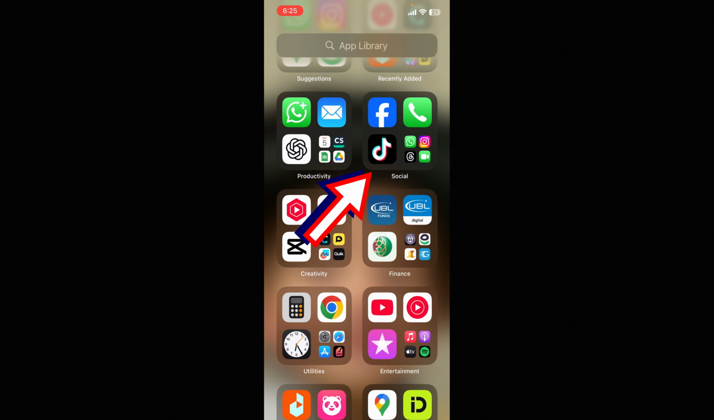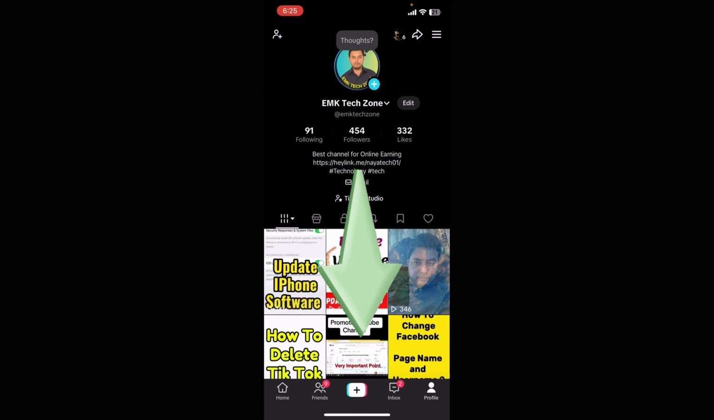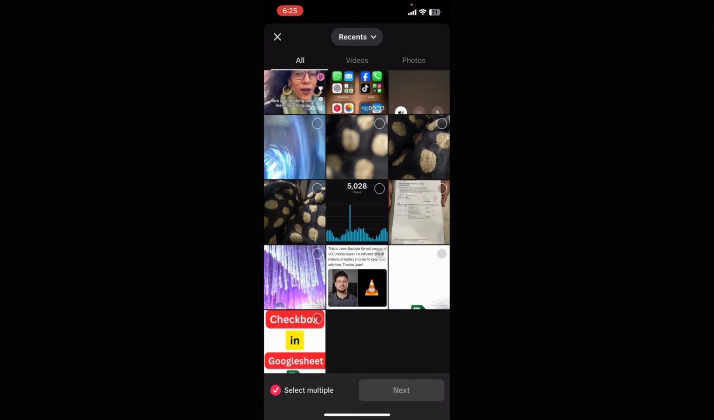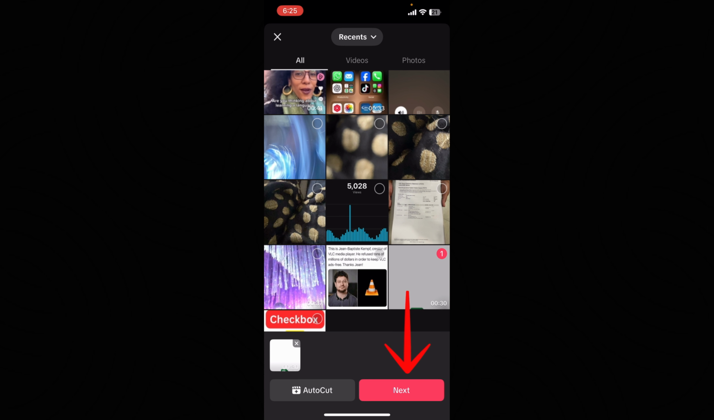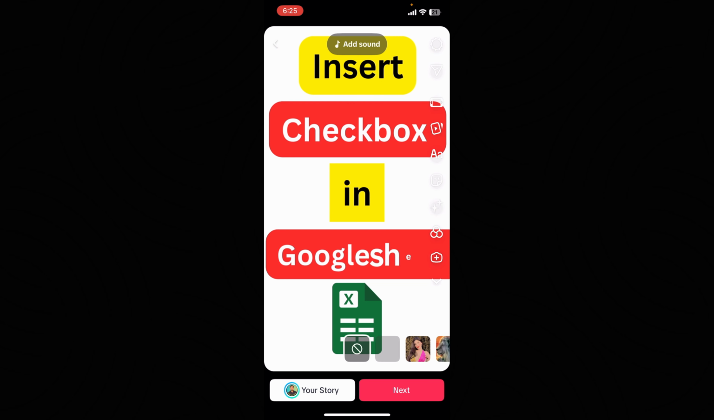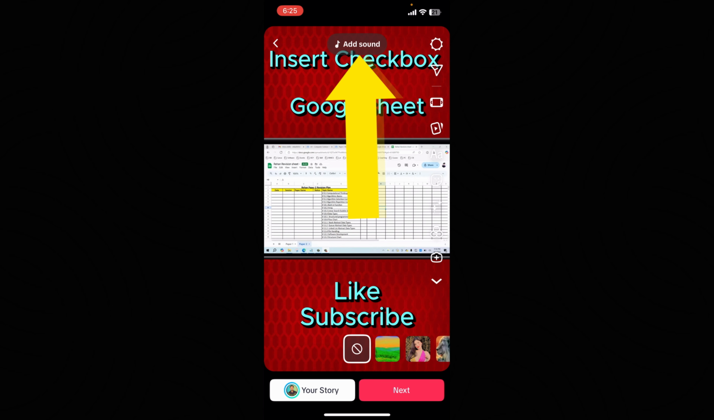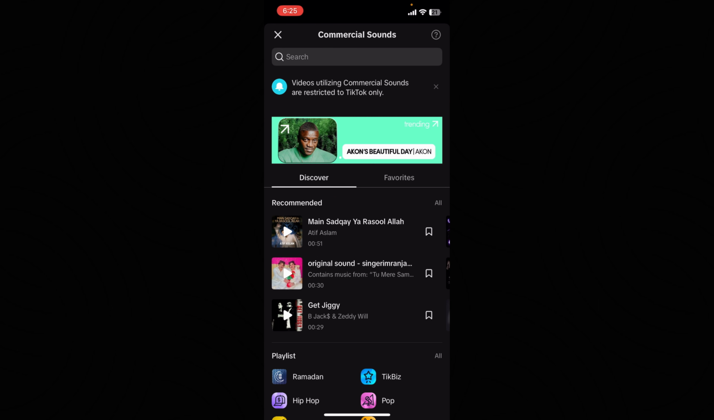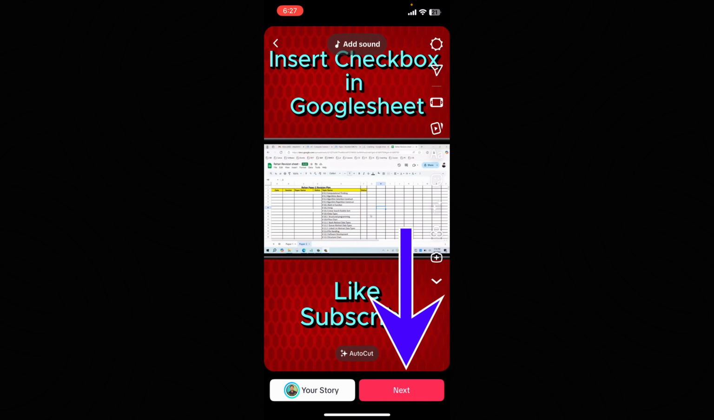First of all, what you need to do is just open your TikTok account and then click on the plus button. Here you have to click on this icon. Then you have to select the video. Then click on the next button. Using that method, you can easily add a checkbox in any Google Sheet. If you want to add any sound, you can add any sound over here. Then you have to click on the next button.